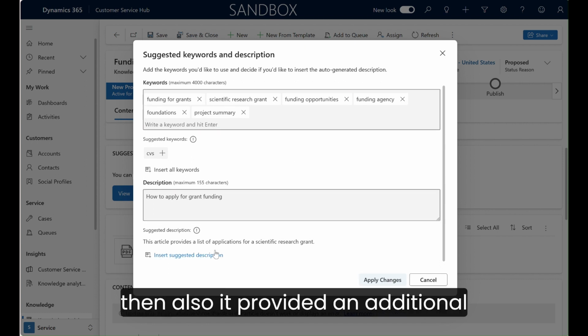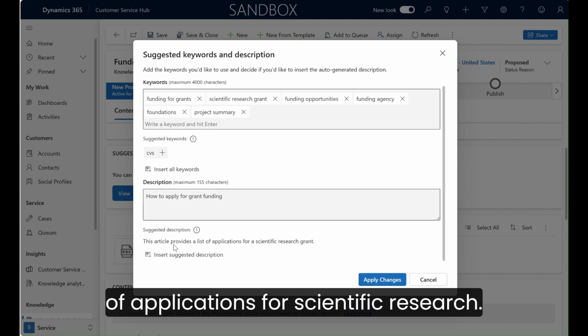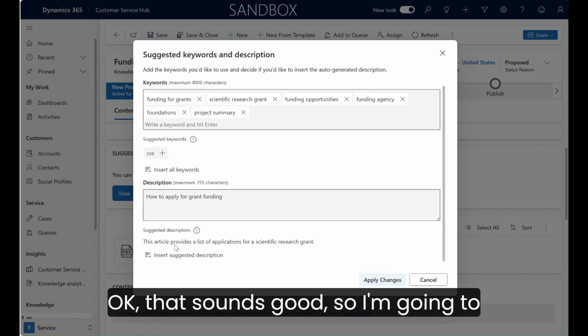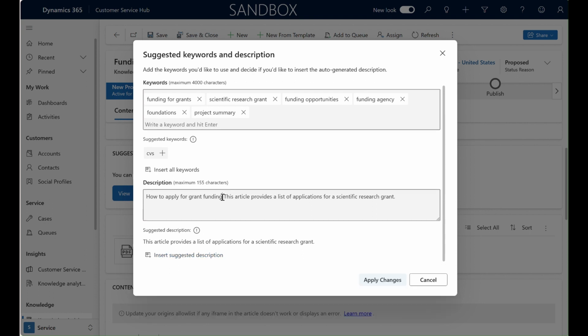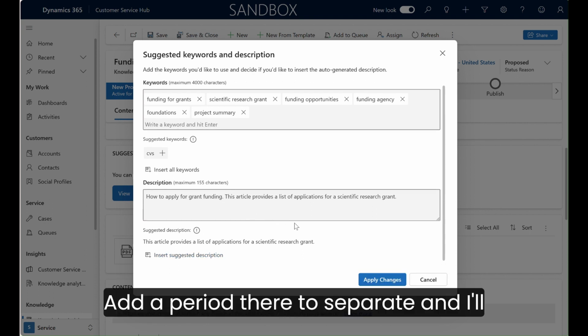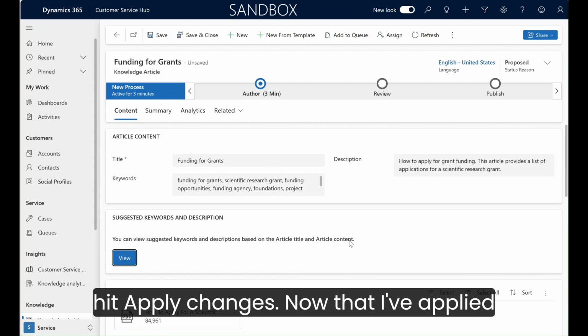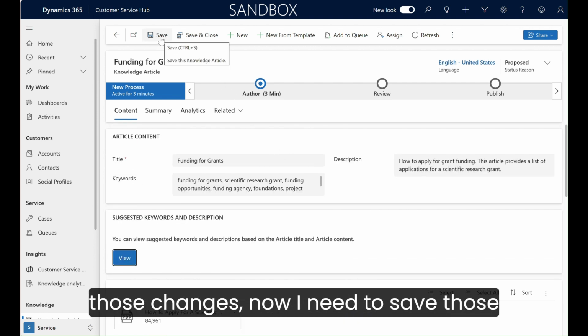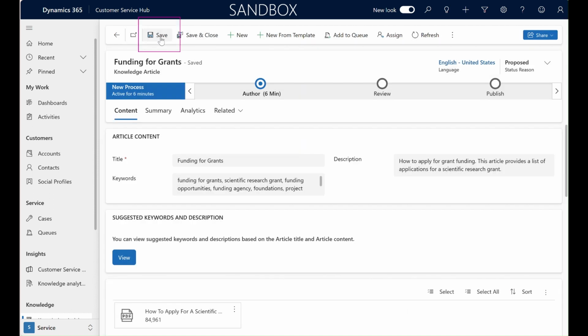And then also it provided an additional description. The article provides a list of applications for scientific research. Okay, that sounds good. So I'm going to go ahead and insert that as well. Add a period there to separate, and I'll hit apply changes. Now that I've applied those changes, now I need to save those changes. And here we have saved.